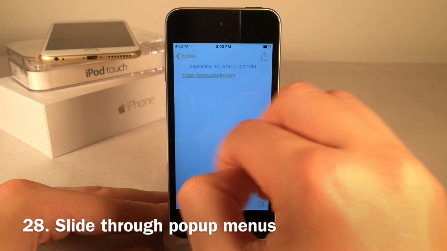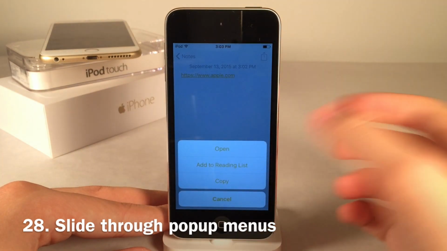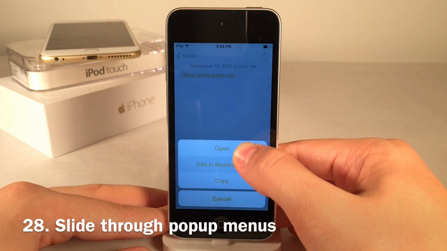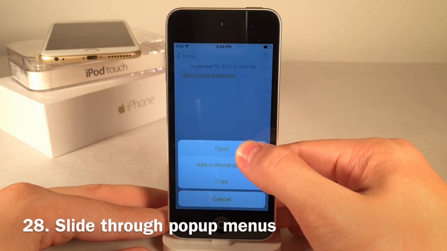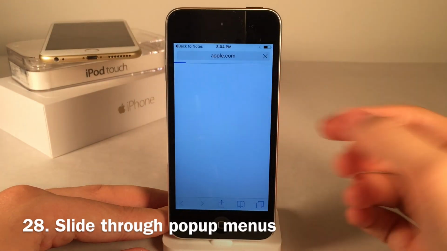For pop-ups that come up in the middle of the screen and the little menus that come up from the bottom of the screen, this is the bottom of the screen menu. If you tap and hold on any of the options, you could just slide your finger from option to option just like this, and then just release on whichever one you want to perform. And there you go, it's going to perform whichever one, as you can see right there, that you released on.